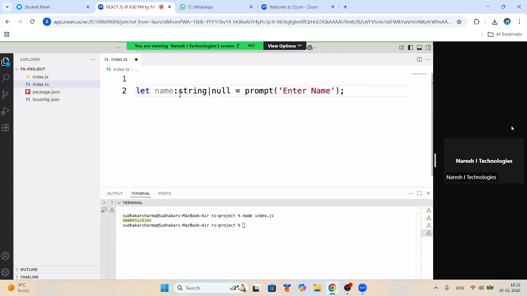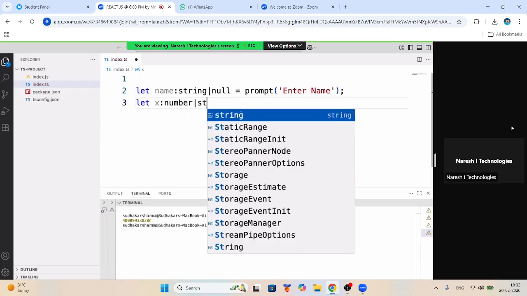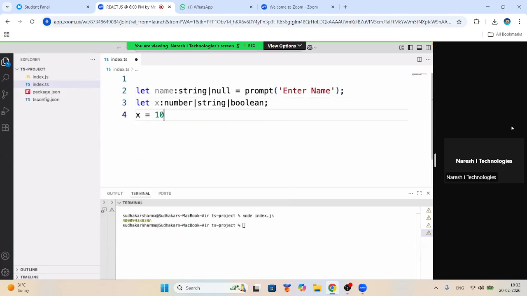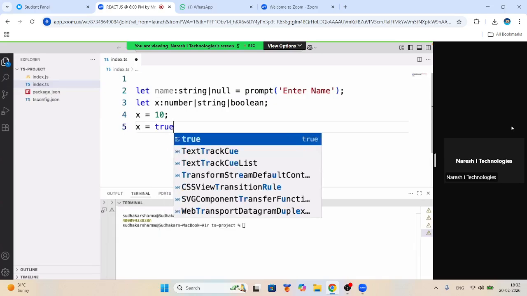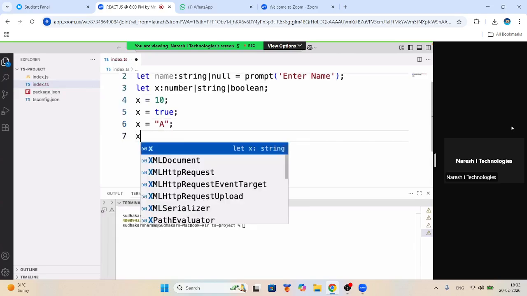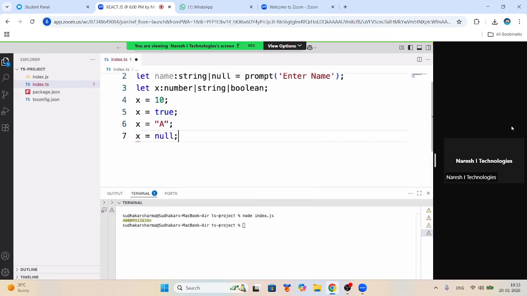But if you are not initializing, you have to define it like this. Suppose I defined X as number, string, and boolean. Then into X you can store a number, a boolean, or a string. Into X you can't store null. Null or undefined is not allowed. But making the data type any is not a solution, because it will allow all.